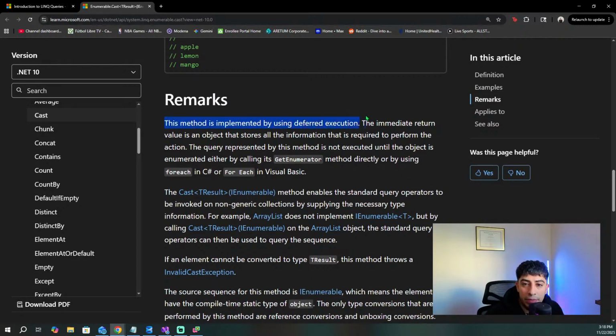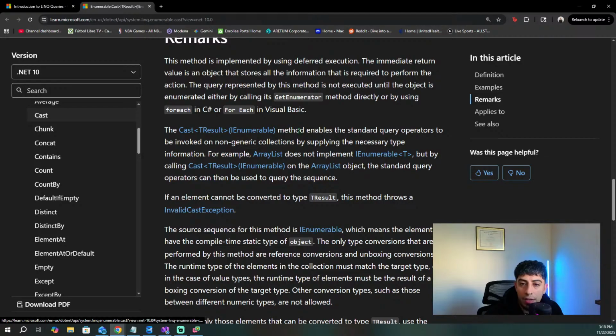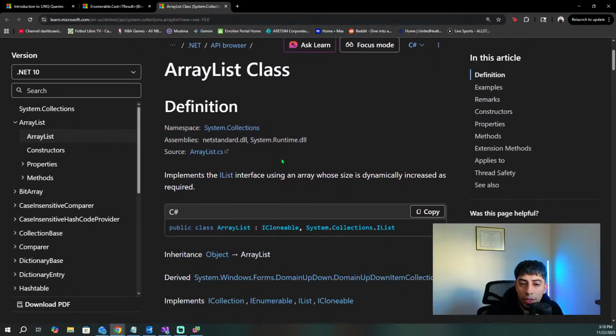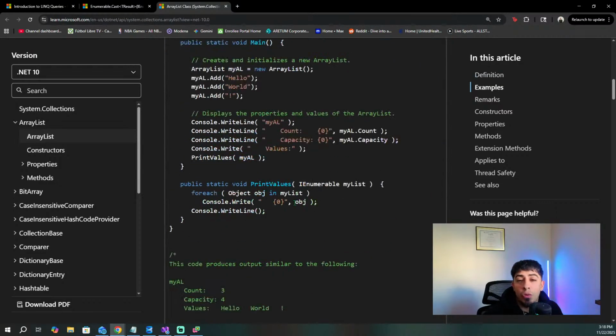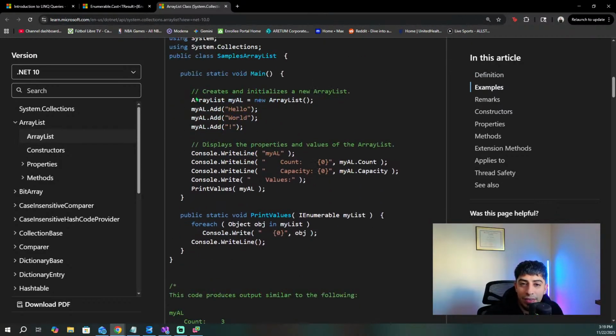So let's see. This method is implemented by using deferred execution. The query is not executed until the object is enumerated. Yes. The cast enables a standard query. Does not implement IEnumerable. So what is an array list? Because I know what a list is. It's basically just a combination of a list and an array. That is great. I love when things are what their name is.